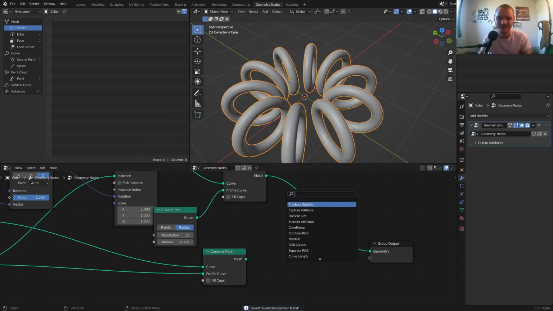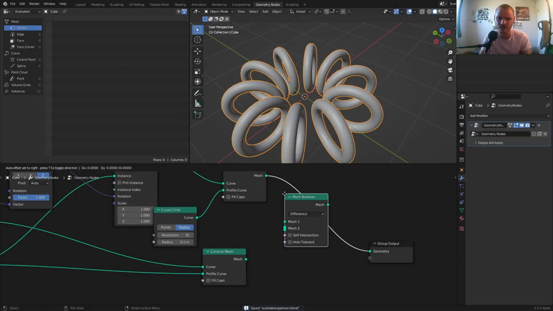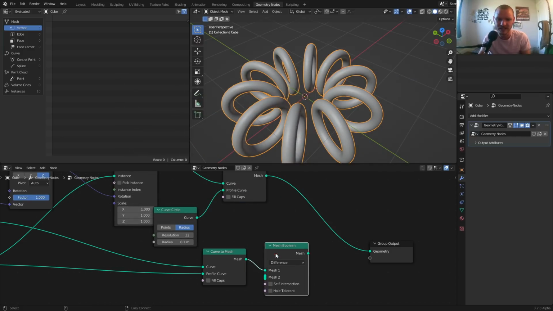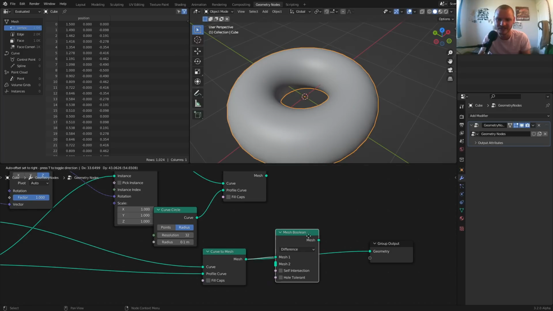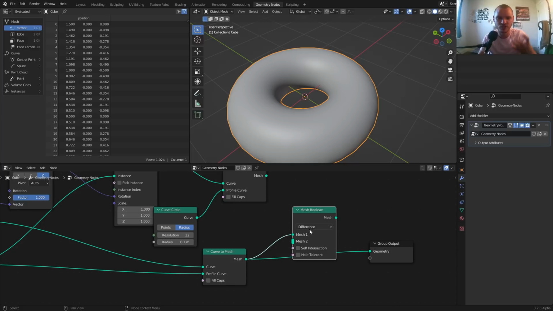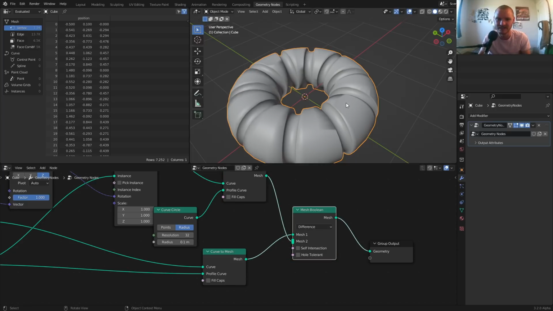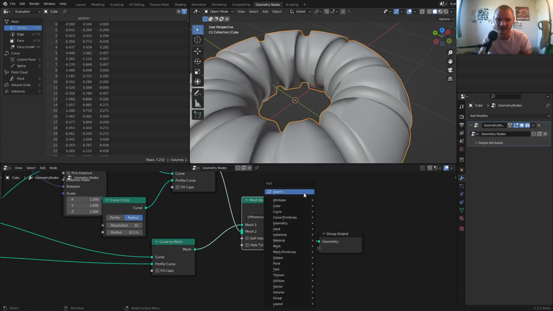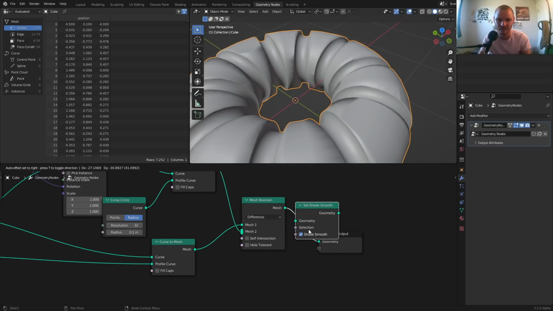So the way we do this is we're going to use a mesh Boolean. We want to take our original mesh, the donut, and difference, we want to subtract away, that's what difference means, the other mesh. And when we view this, it's going to take a second. You can see it kind of looks messed up, so I'm going to make it shade flat.